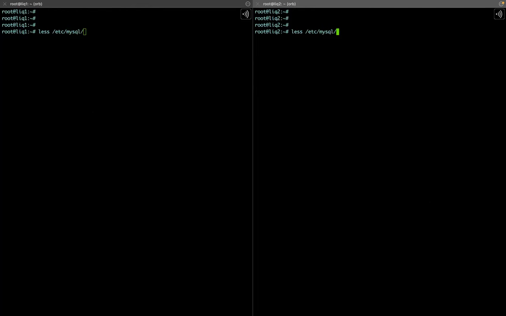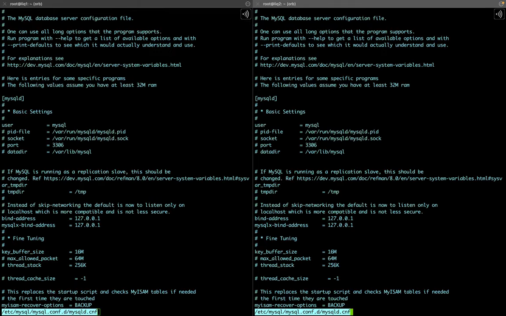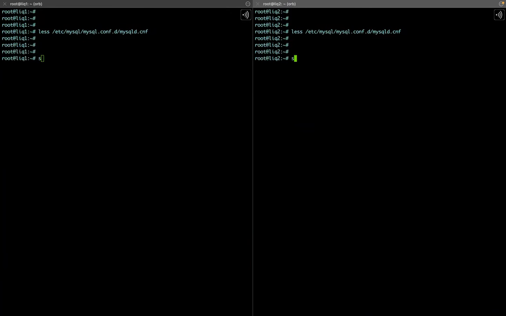config so that I can connect remotely. There is a bind address setting, which by default comes with localhost. So I'm just changing it, just commenting out the bind address on both, and I'm running service mysql restart on both MySQL servers.